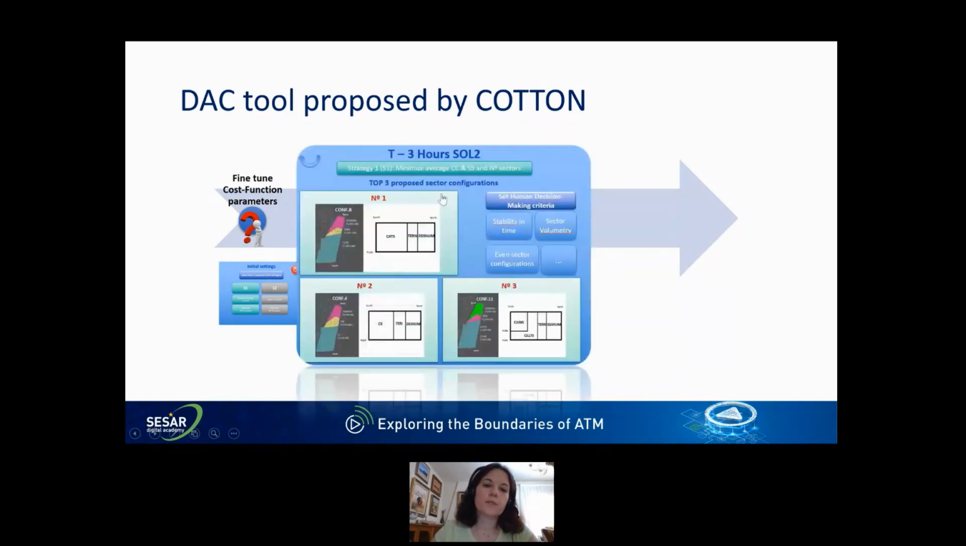Then, with cognitive complexity and applying the cost function strategy, the automation could provide the demand and capacity balancing user, for example, the FMP, with the sector configurations that are most optimal according to the defined criteria. In this example, you see 3 airspace configurations for a given area. The first 2 contain 3 sectors, and the third contains 4 sectors.